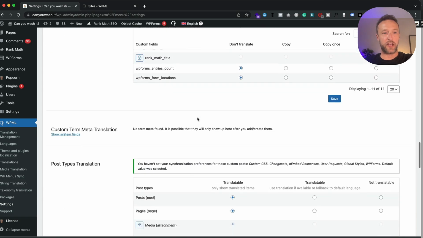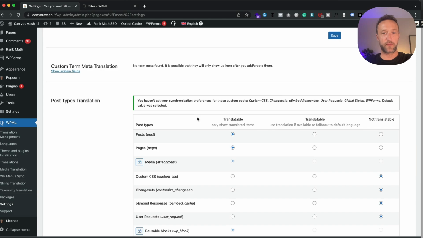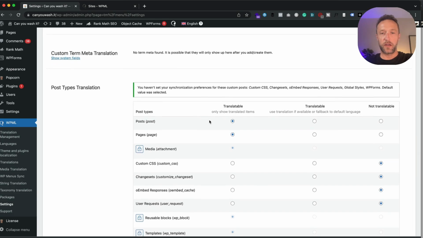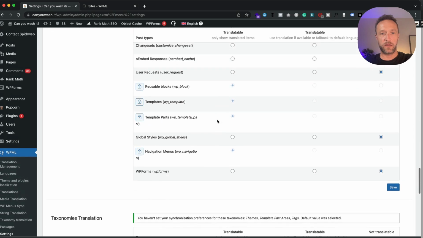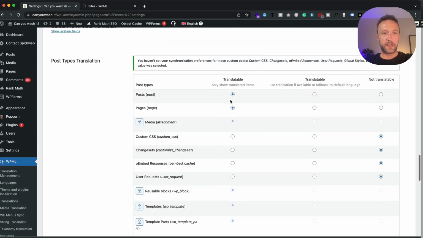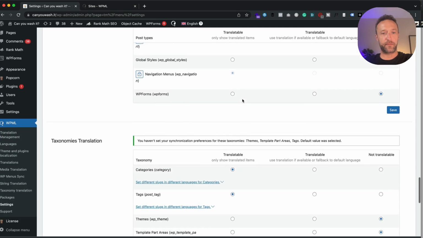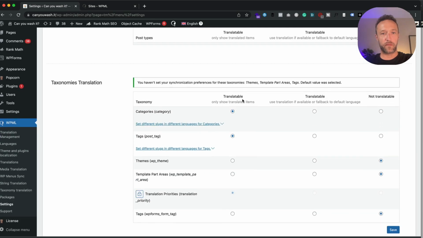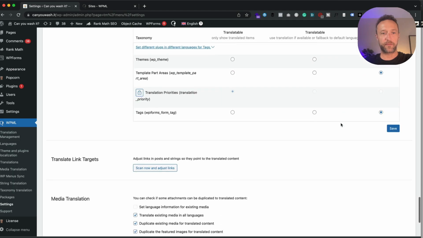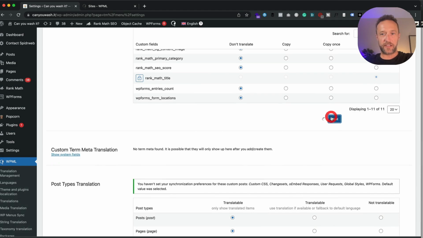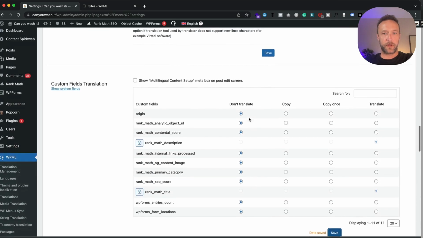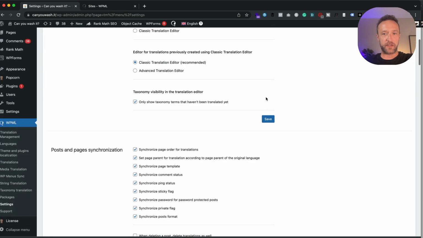Don't want to translate any custom fields. The only things I really want to translate are, yeah, these things. Pages and posts mainly. Don't want to do tags. Okay. Yeah, all that looks good. Let's click save. Do I need to save with the bit that I changed? Maybe let's click save there.